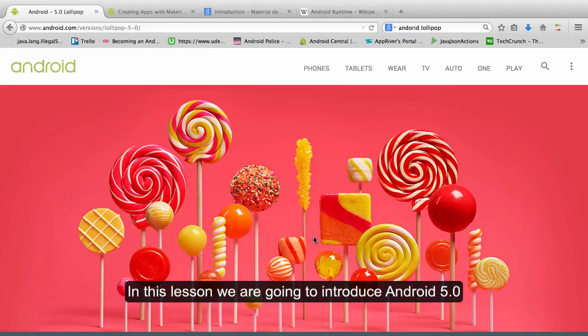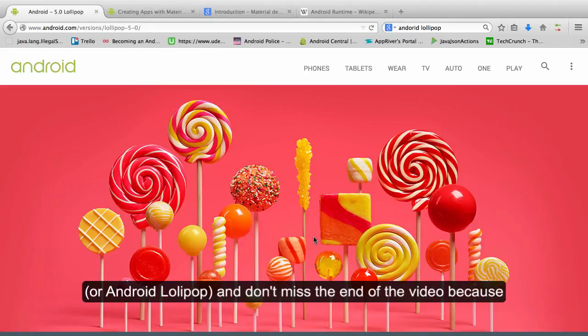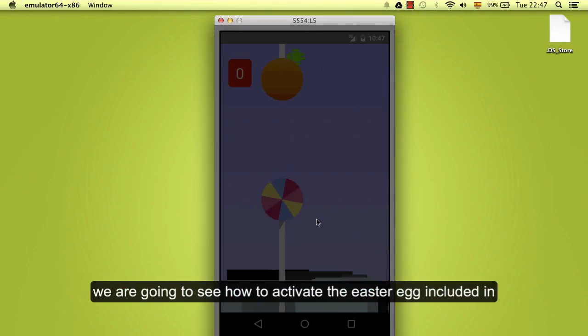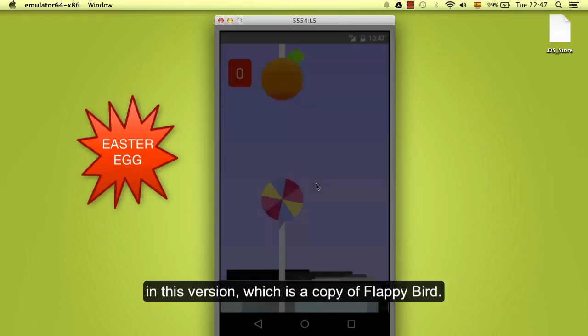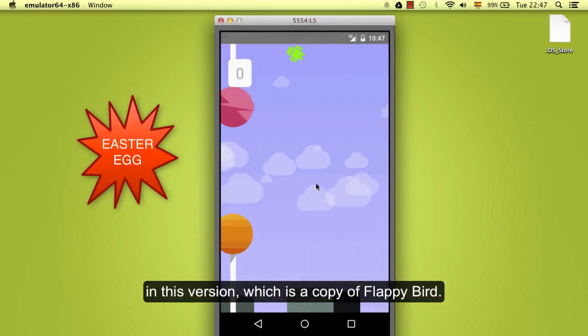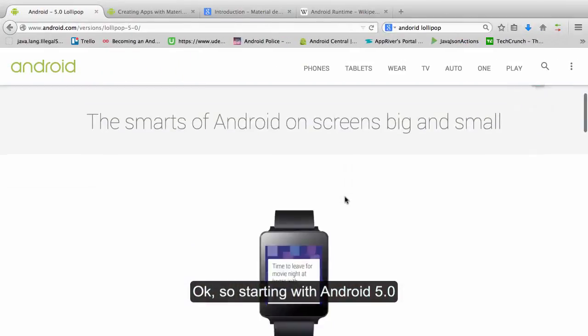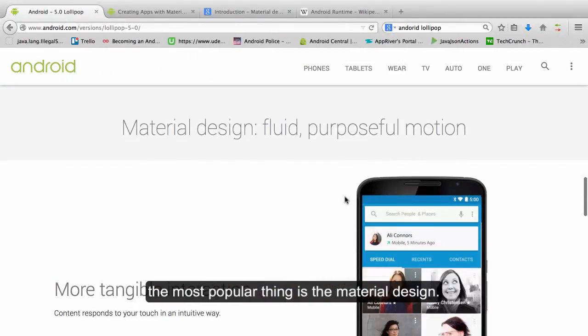In this lesson we are going to introduce Android 5.0, or Android Lollipop, and don't miss the end of the video because we are going to see how to activate the Easter egg included in this version, which is a copy of Flappy Bird.